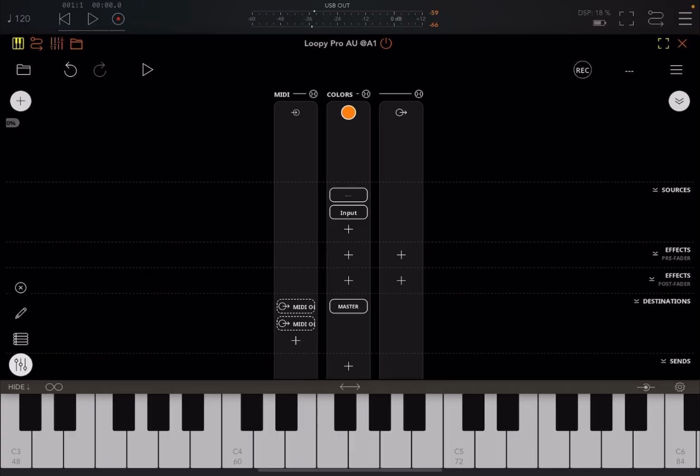So, and this is how you start setting up MIDI input and output for Loopy Pro inside AUM.